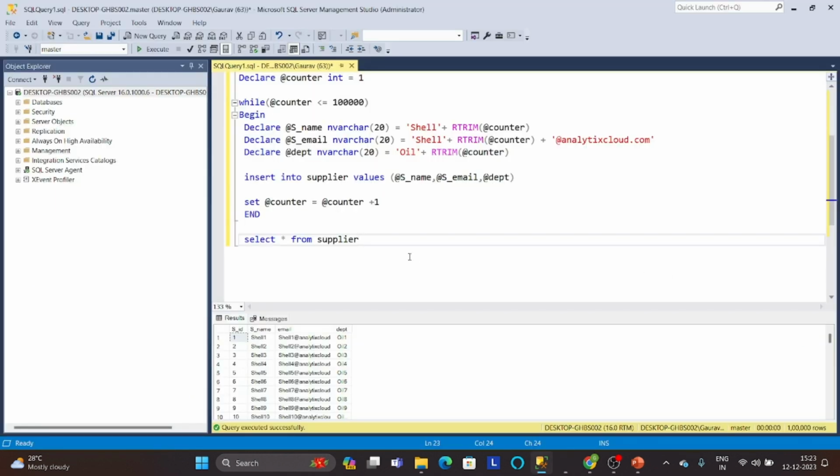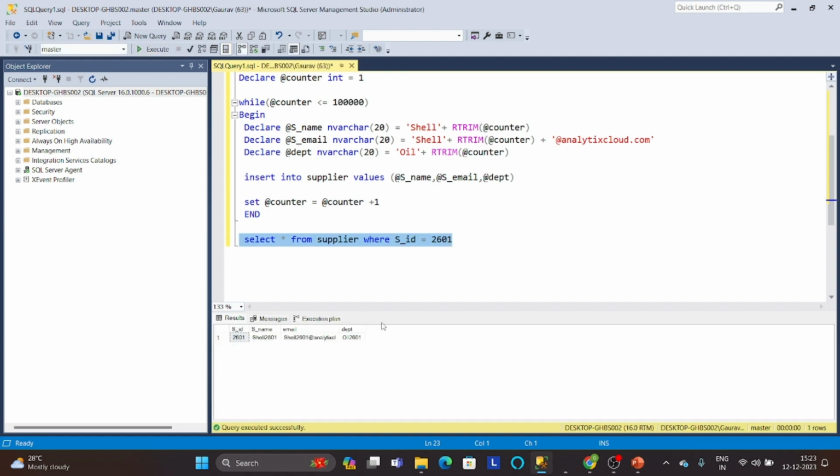So let's say I do select star from supplier where supplier ID is equal to 2601. Now let us also include the actual plan here. Let me run this. If you look here, we have got this one record for the supplier ID 2601: supplier name shell 2601, and we have the same for department.